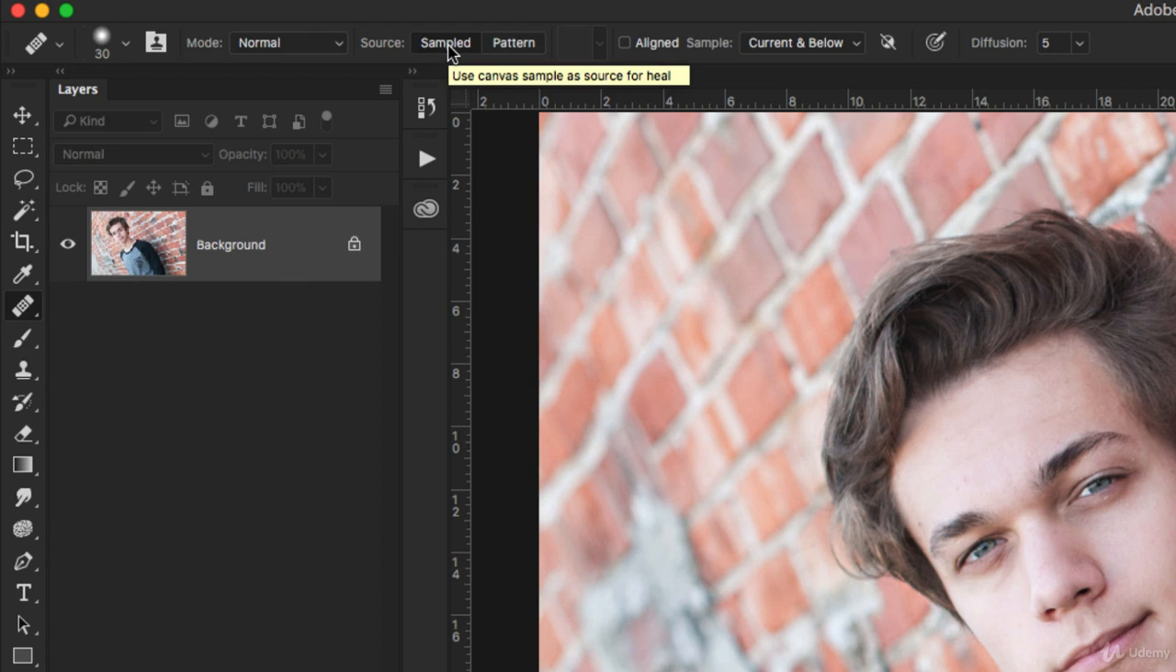Most of the time, because we are retouching images, we're just going to use sampled. We also have aligned, which will determine if the sampled area stays where we selected it the first time, or it may move with the brush depending on where we're working on our image. Typically, I leave that turned on because I want the sampled area to stay with the brush. And I do that because most of the time that sampled area is going to be aligned with an area that I want to retouch anyways.